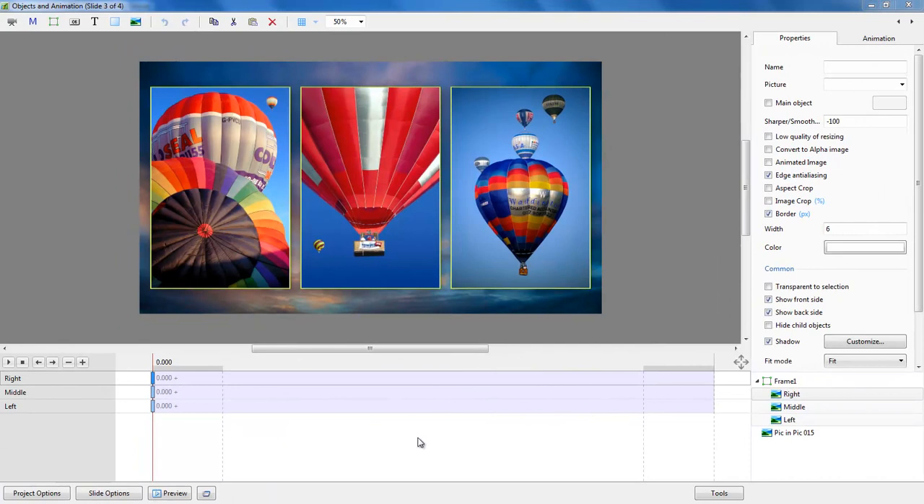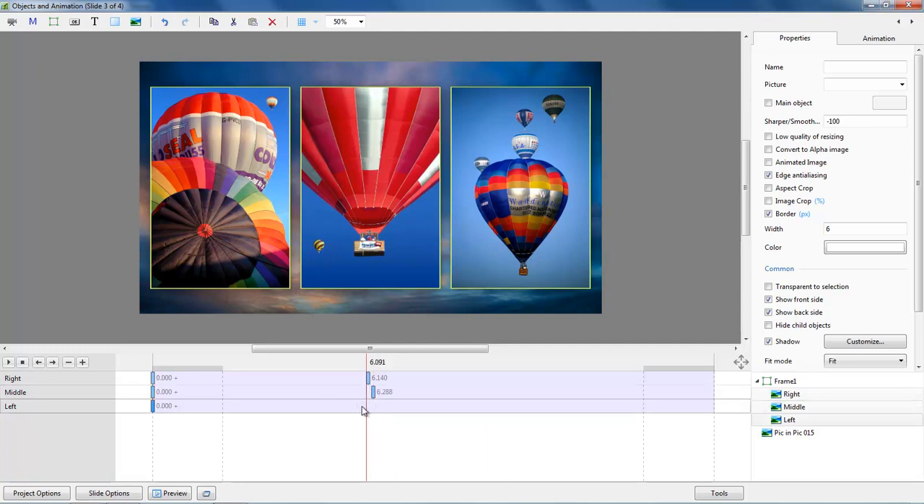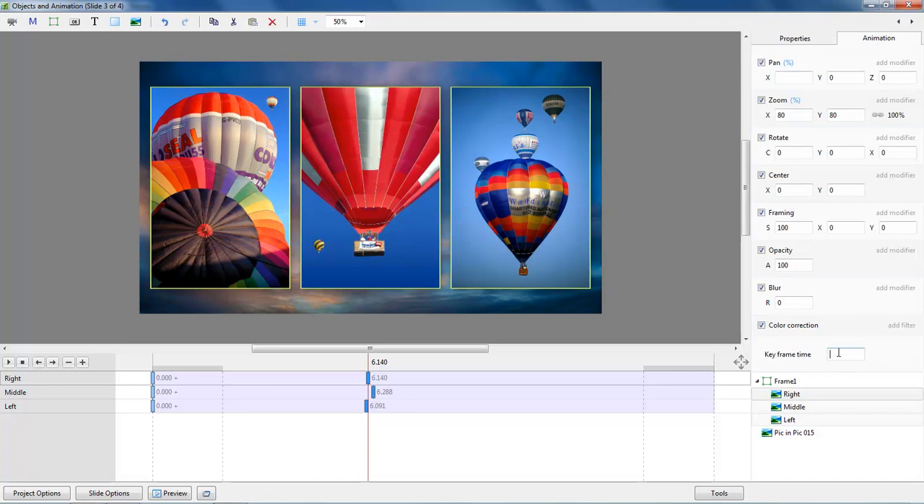Coming back into the objects and animation screen, I'm going to need another keyframe for each of those 3 parts. So I'm going to put my cursor in the right hand part and use Alt Insert to create a keyframe, and then the next one and also the next one. I can select all 3 and line them up in the animation tab with the keyframe time of 5 seconds. So that's the time we're going to use to get the images from off screen sliding all on in 5 seconds. We're going to need to think about some speed here as well.